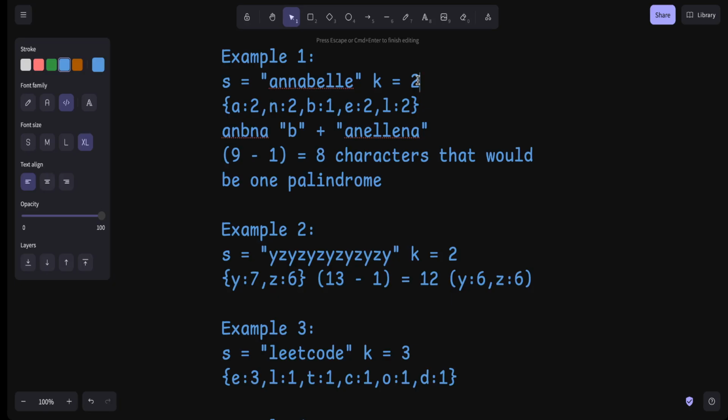So let's see this example. If we create a frequency map, we can see we have two A's, two N's, one B, two E's, and two L's. Now I can see that A, B, A can be one palindrome. Why? Because A is the same on both sides, N is the same, and B is the odd one. As I said, in a palindrome, the left and the right can be even, but only the one in the middle can be odd.